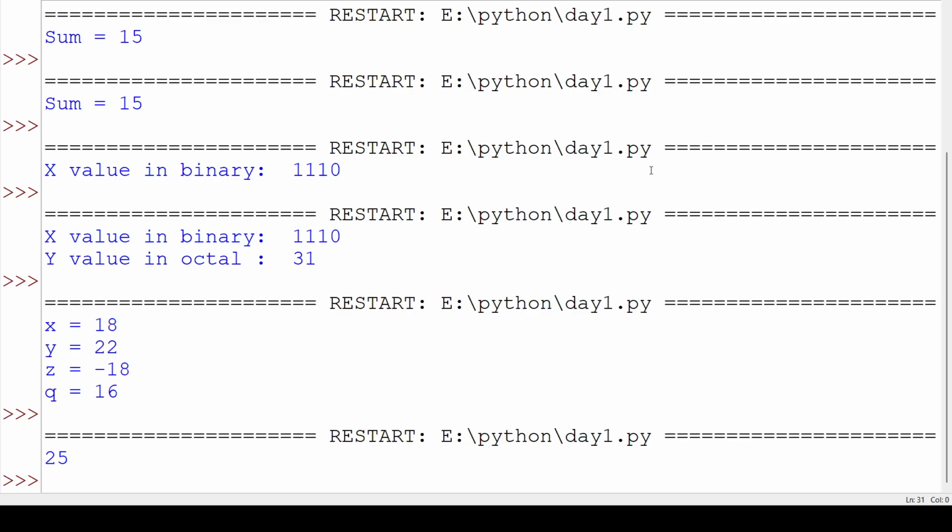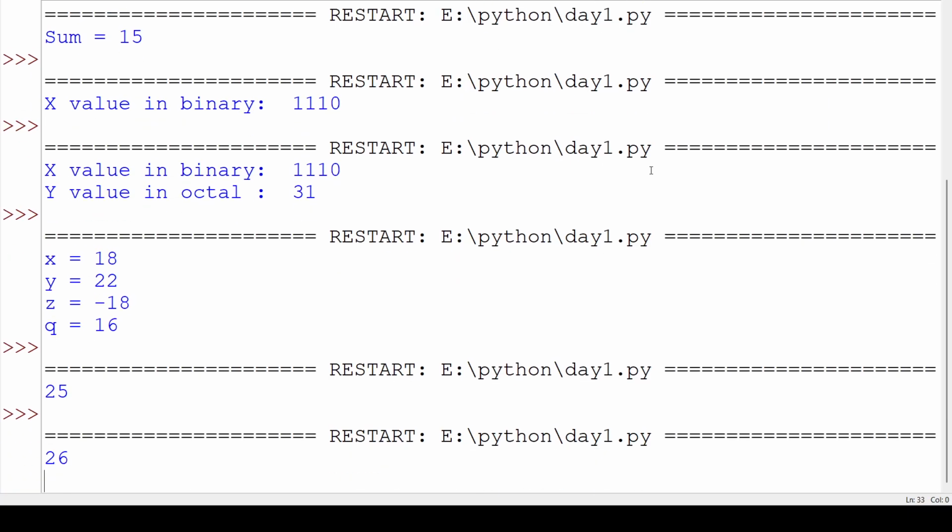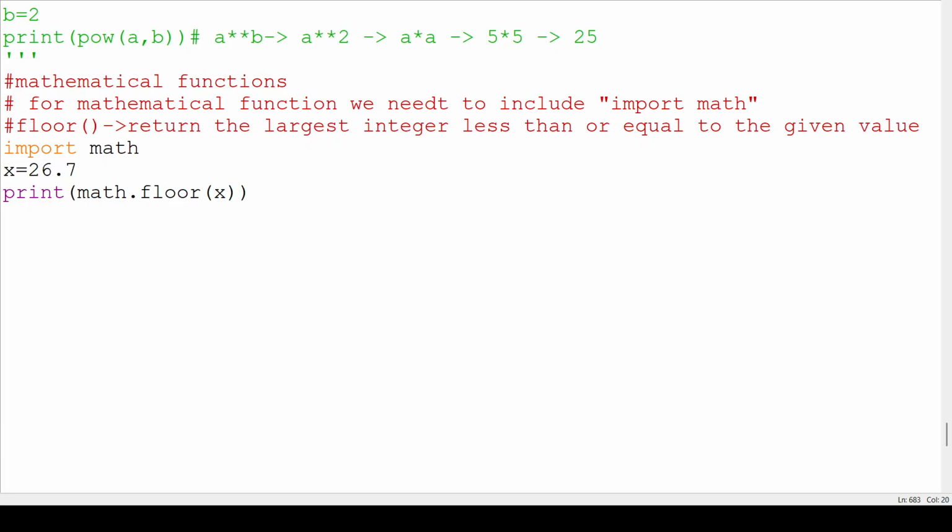X equal to 26.7. Let's see the output. Print, we directly print the value. For this, we need to use math dot floor, not floor alone. Math dot floor of x. Okay, control plus S and F5. Let's move back to the output screen. Oops, I'm extremely sorry. Till now the screen is not visible.